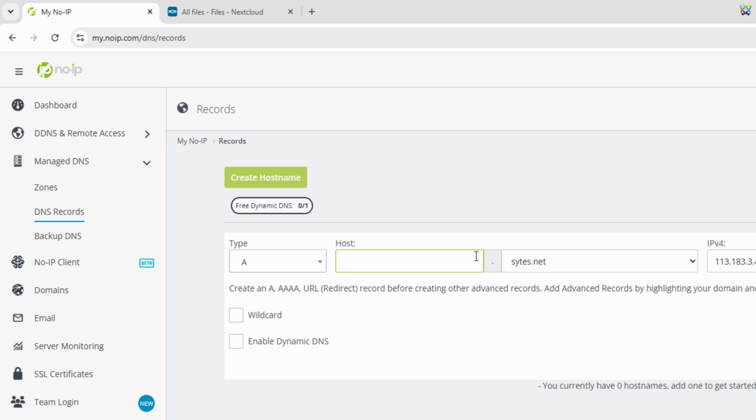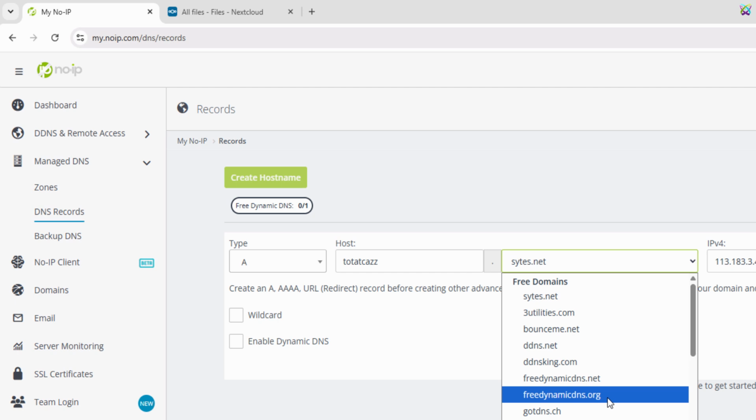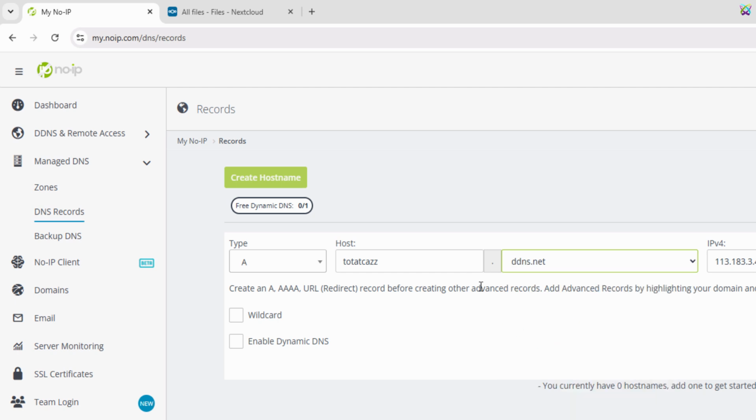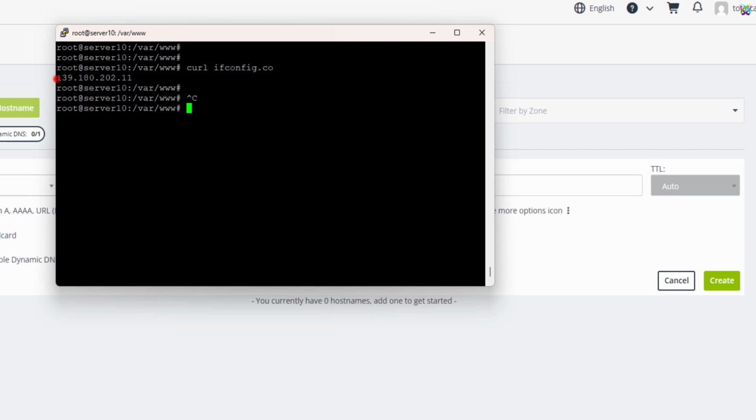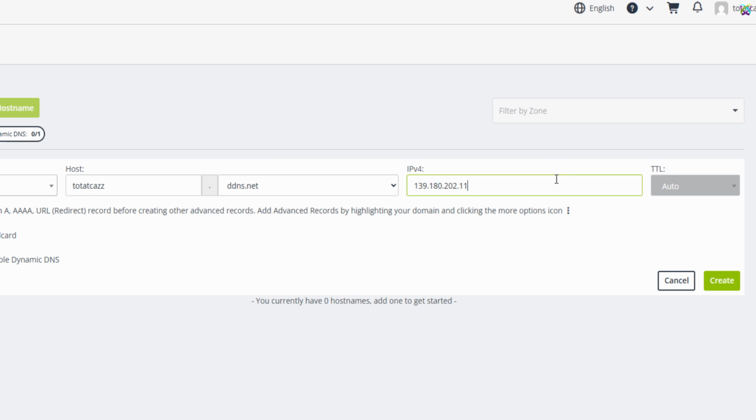In the host field, enter the hostname that you'd like to use to access your NextCloud server. Next, choose a domain suffix from the list provided by NoIP. These are the free domain extensions that you can use with your hostname. Next, in the IP address field, enter the public IP address of your VPS so that this hostname points to the correct server. Finally, click Create to create the hostname and map it to your VPS's public IP address.